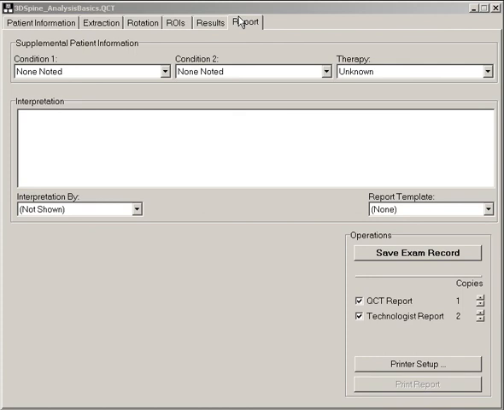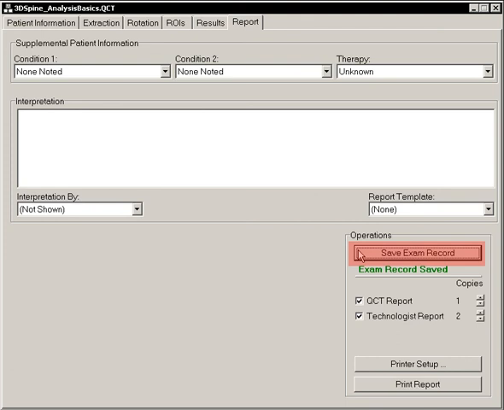This is the last step of the analysis, where the analysis results are saved and reports may be printed. The results must be saved before reports can be printed. Click on Save Exam Record. Exam report saved will appear below the button and the Print Report button will activate. Reports may now be printed.